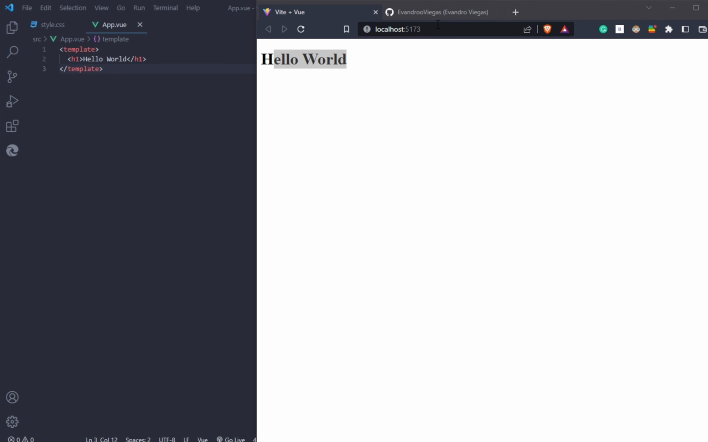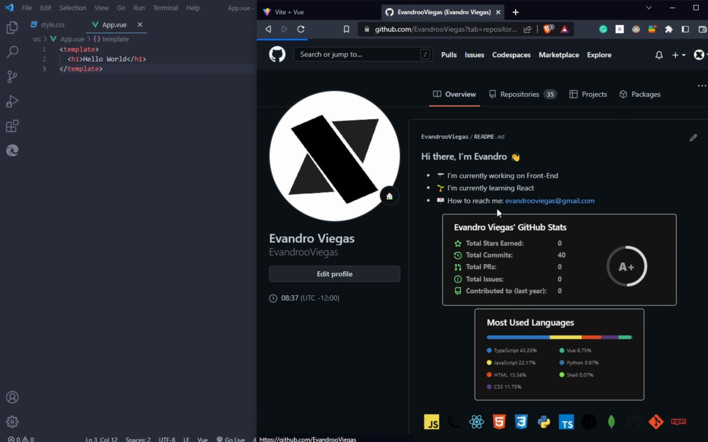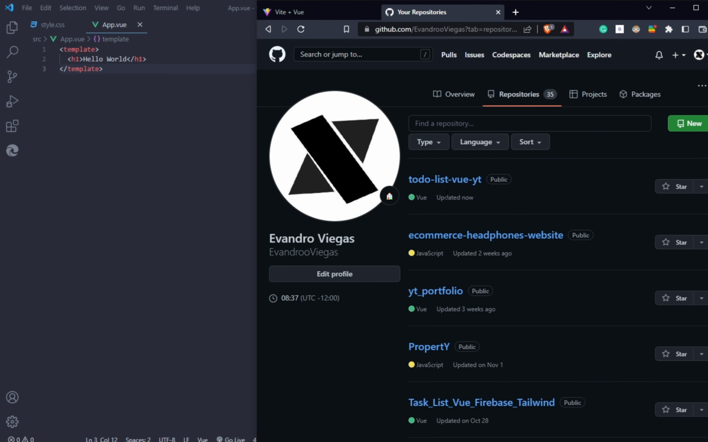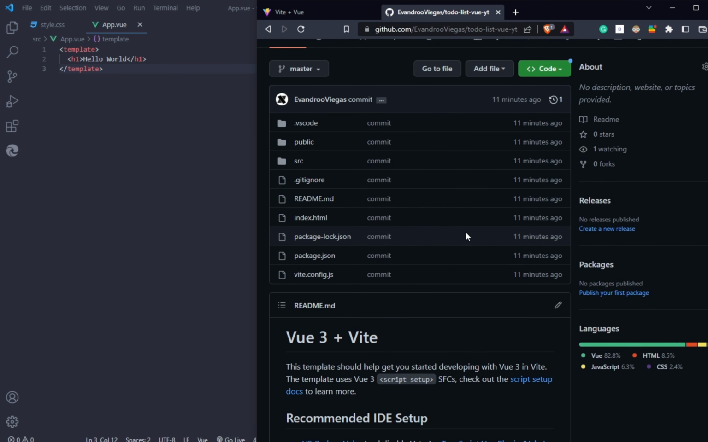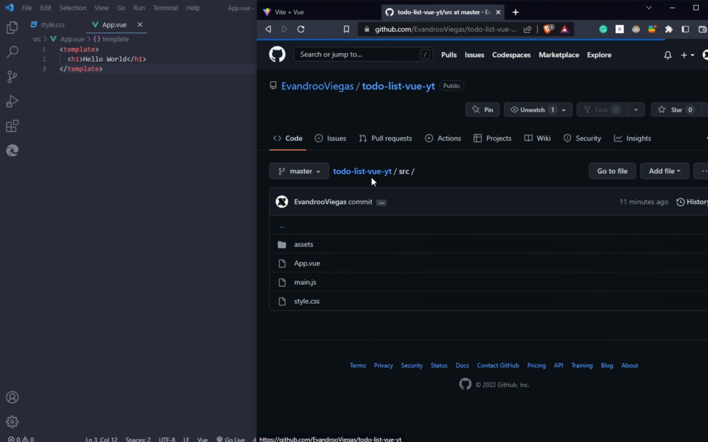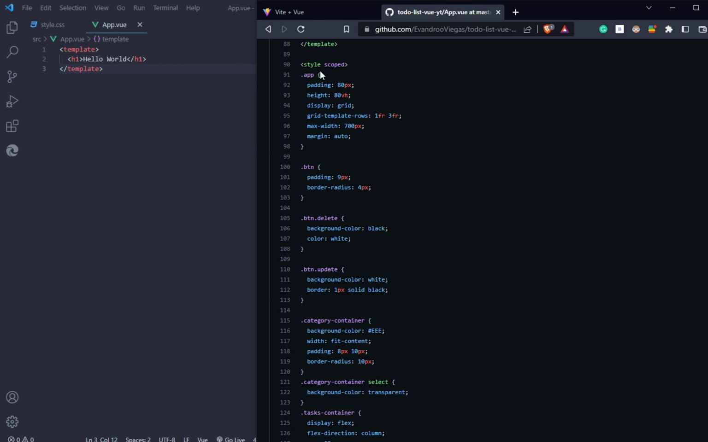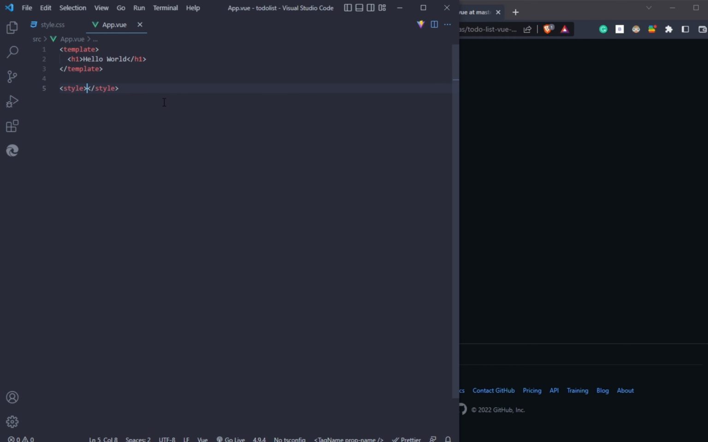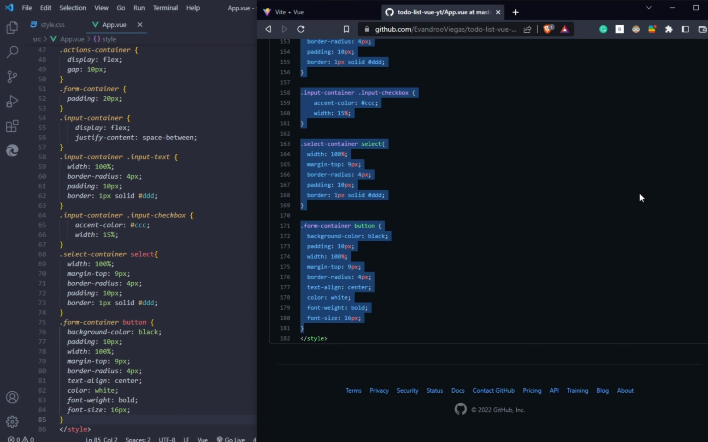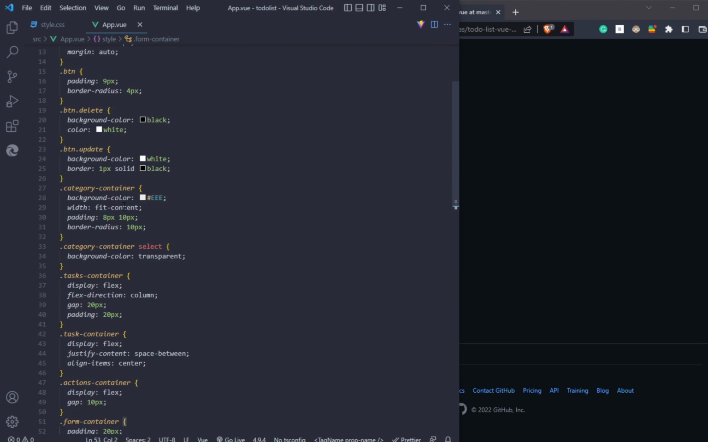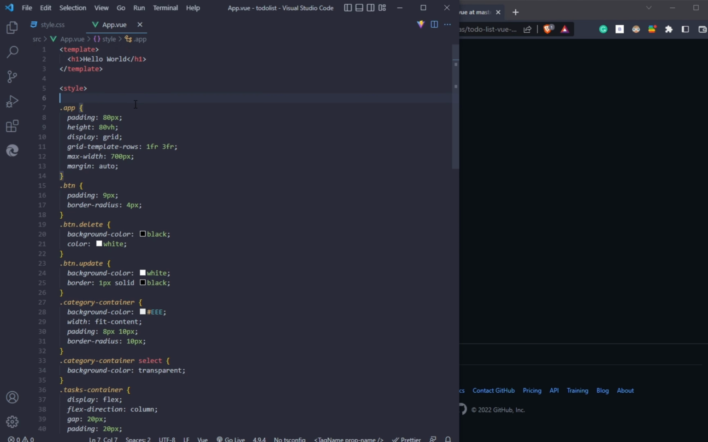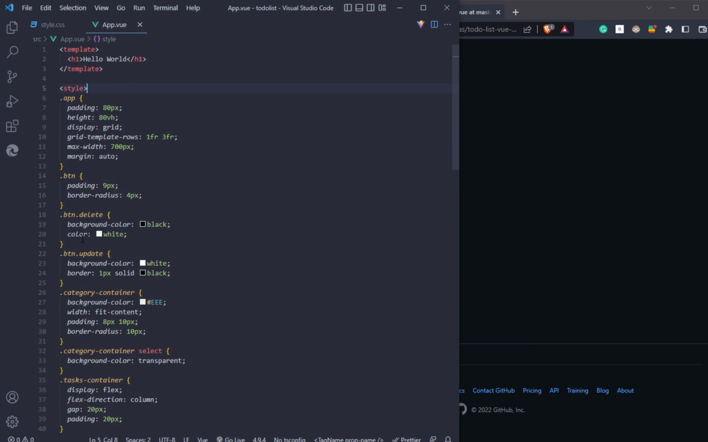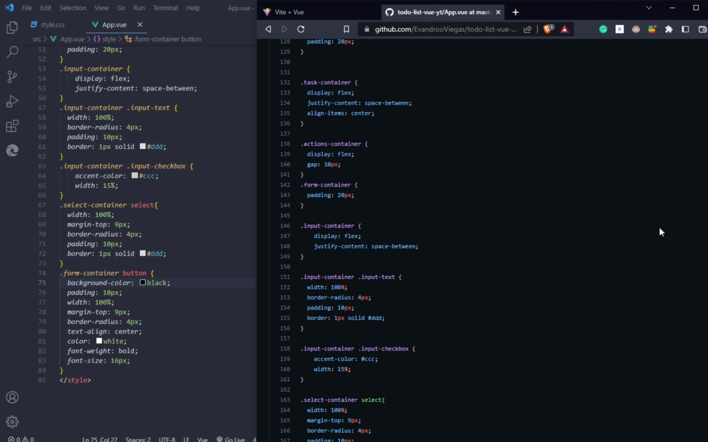There we go. So now you can see a basic app on here. So now you can go to my profile on GitHub and access the repository tab. The link will be in the description. You access the to-do list Vue YouTube repository right here, where we have the project. And now you can go to src and go to App.vue and copy everything that is inside of here and go to style in our app and add everything on here. So this is just basically to save time. Our main goal is not CSS. Our main goal is to learn how Vue works. The link to my repository will be in the description.